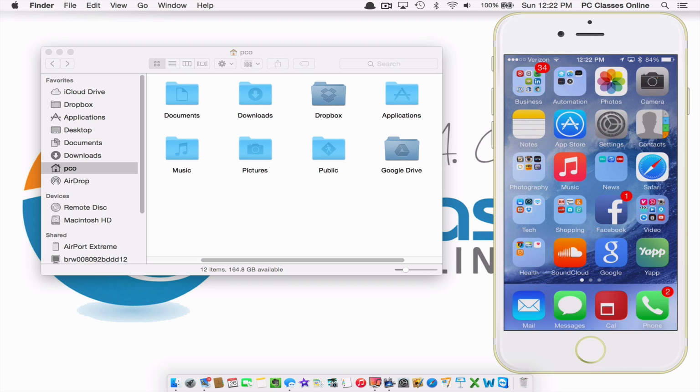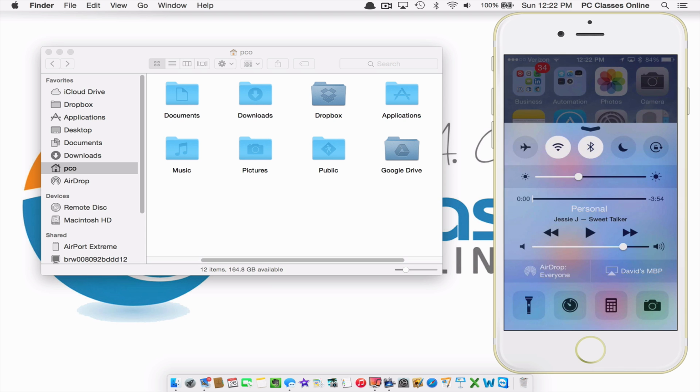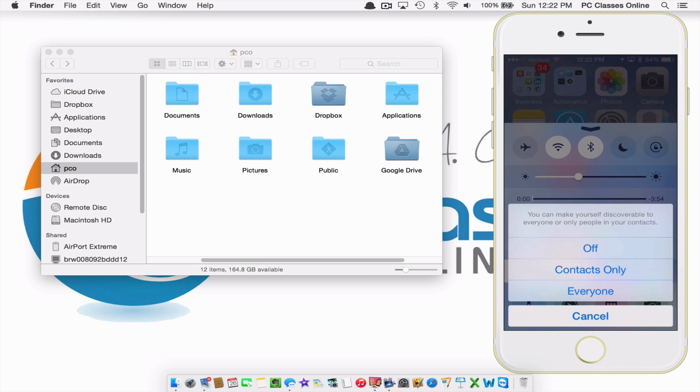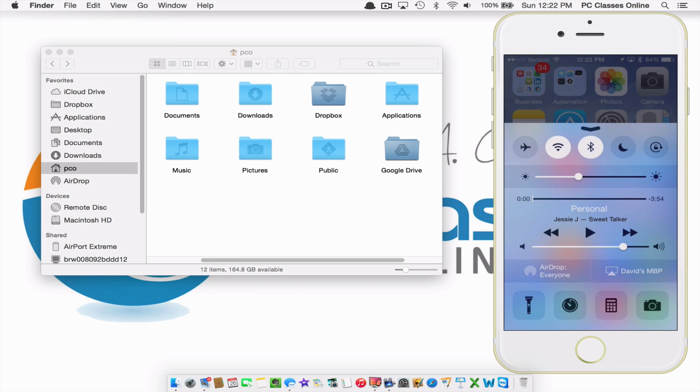So first, you want to make sure that everything's set up correctly. On your iPhone, you do want to make sure you go into Control Center and make sure the AirDrop is turned on and it's set to everyone. Just keep it makes it a little bit easier. Also, you need to make sure that Bluetooth is in fact turned on as well.